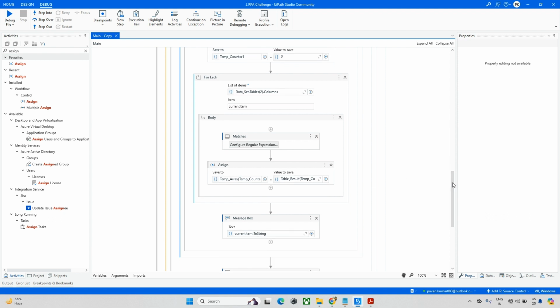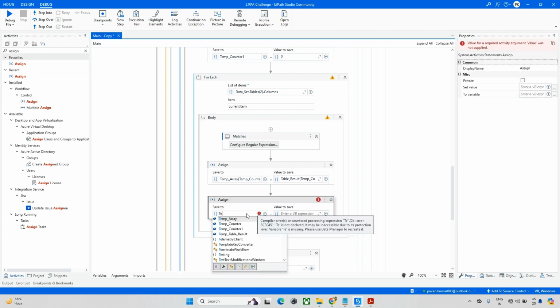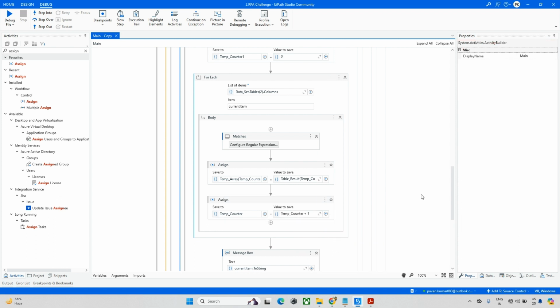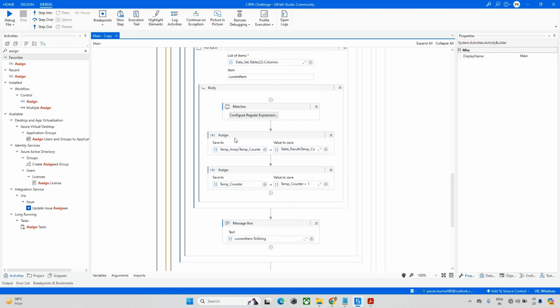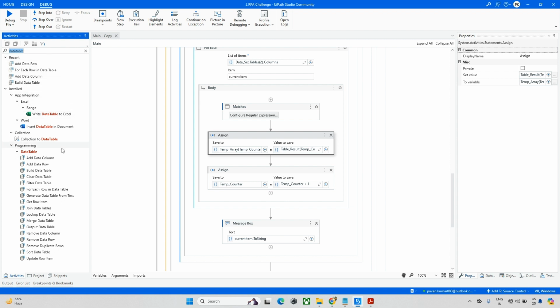And next what we need to do is declare this increment, the increment of this temp counter. So I will take this as an activity, and temp counter equals temp counter plus 1. Okay, so in this temp array I got this data. After getting the data, I need to update the same data into the data table. Just take this activity. I'm typing this every time because sometimes I remember this add data row, sometimes I don't remember.